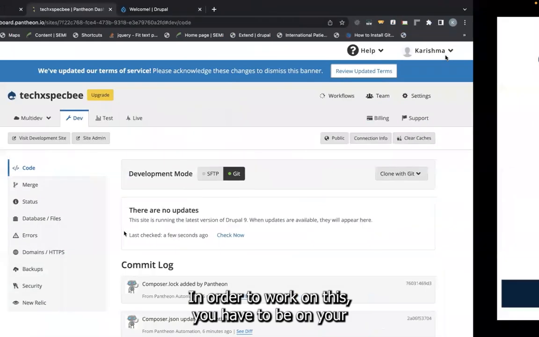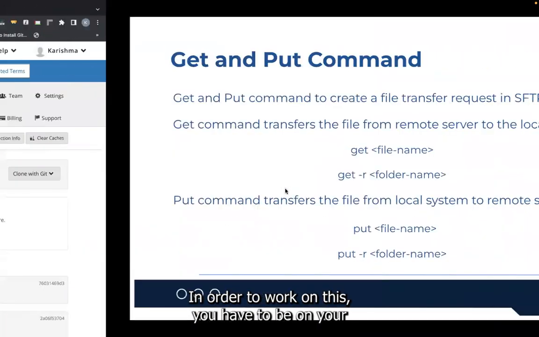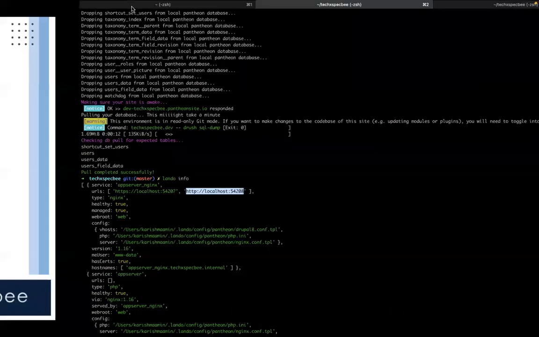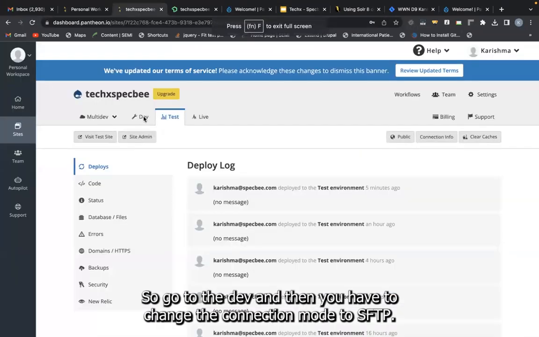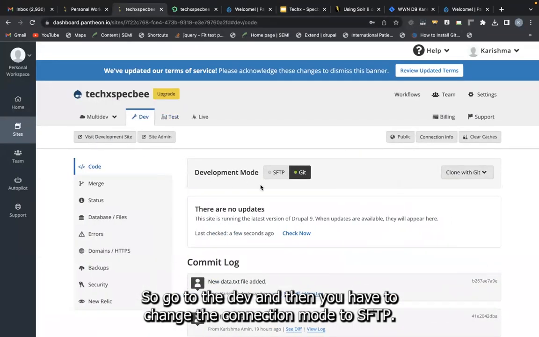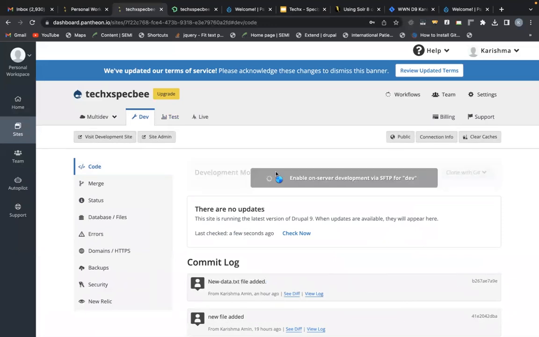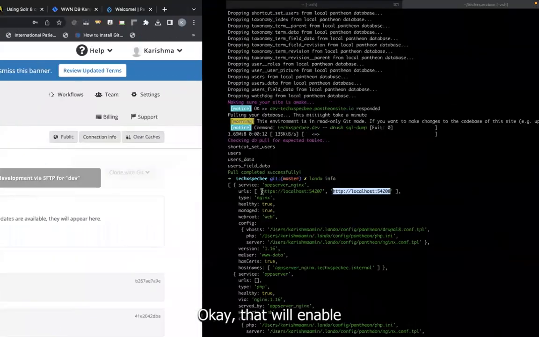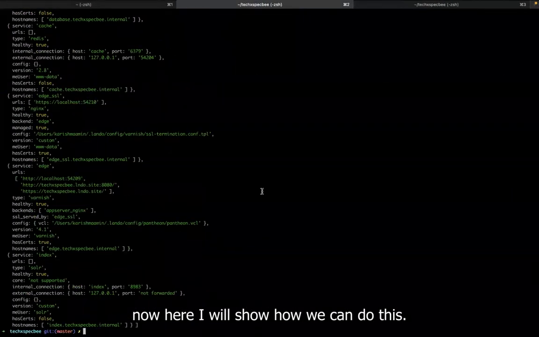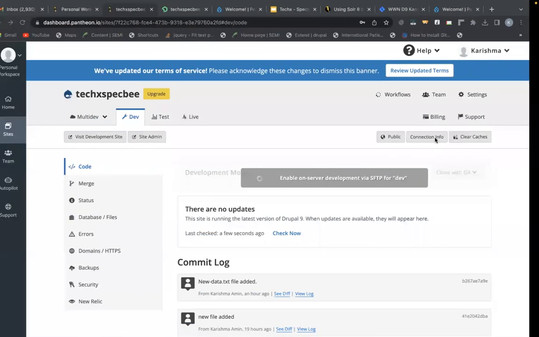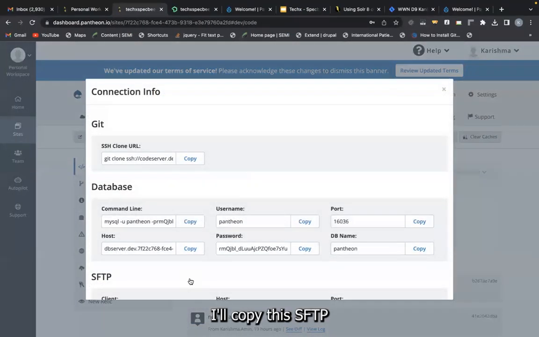For that, in order to work on this, you have to change your mode to SFTP here. So go to the dev, and you have to change the connection mode to SFTP. Once you do that, you can work on this get and the put command. Now this is enabling the SFTP mode. Okay, that will enable. Now here I'll show how we can do this. Now we'll try to connect to the development server. I'll copy this SFTP.